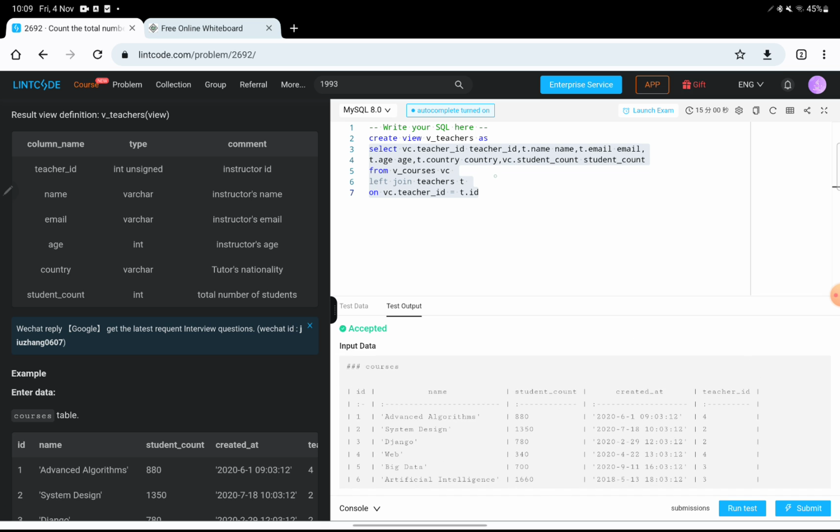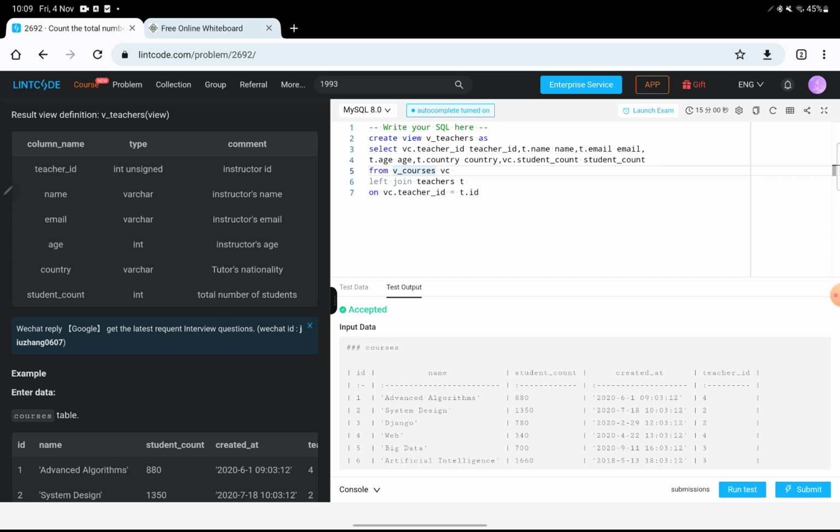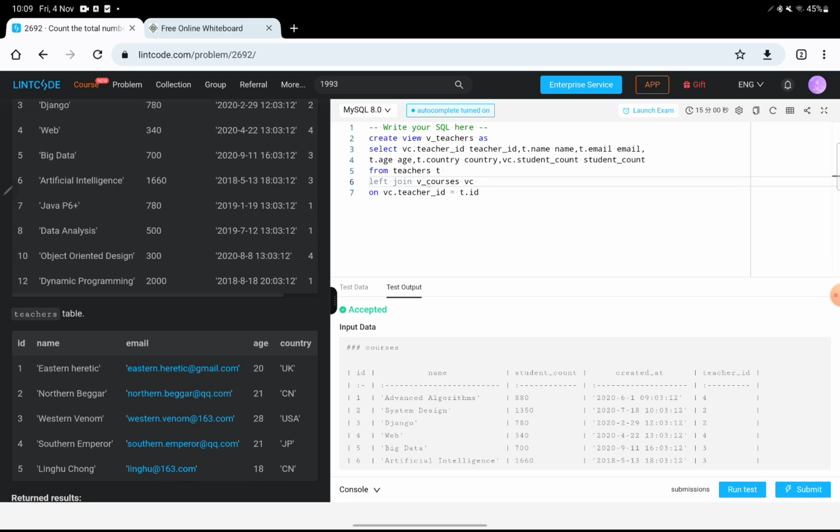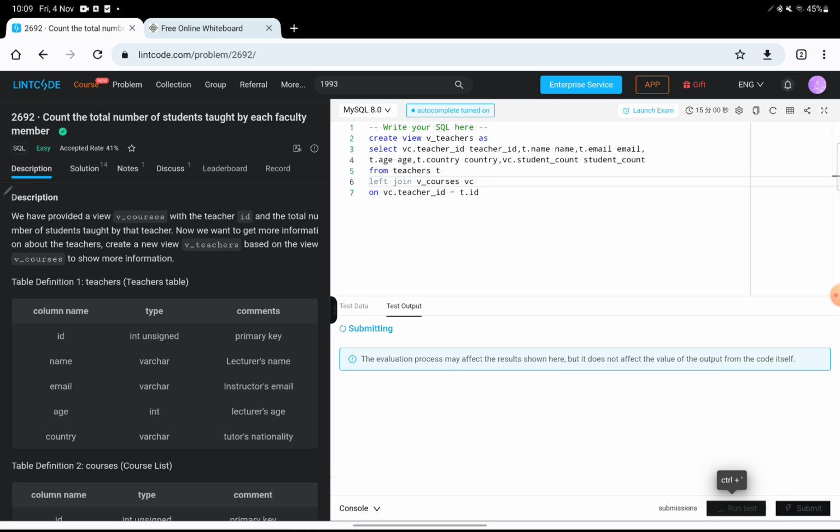Now you may have some doubt about why we are doing teachers here and courses over there. Let's try to interchange that. For sure it will fail. Why? Because the teachers table will have data regarding the teachers, and we are trying to join the courses to the teachers. So there may be cases where a teacher is not assigned to any of the courses, so it can fail. Let's see that.